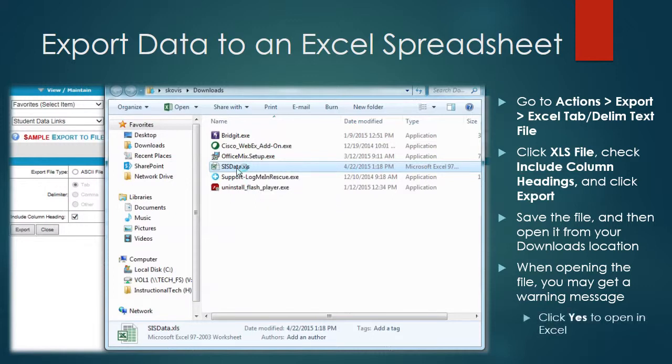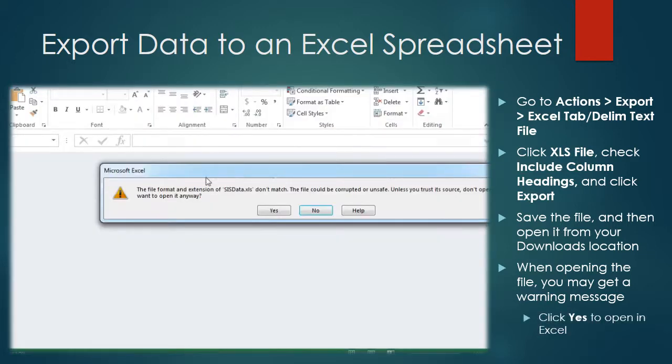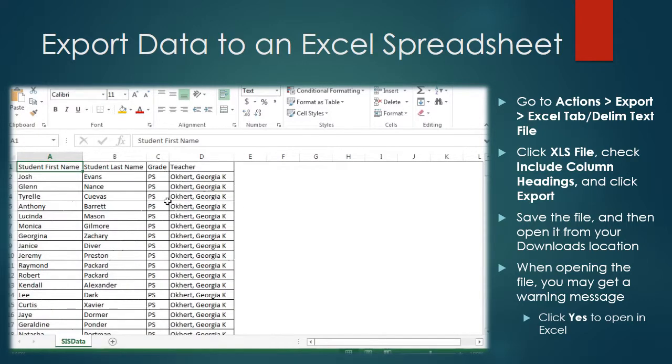We can double-click it to open it. You'll often get this error. This is an older Excel file version, but it's okay to open it, so we'll say yes. And now we have our data in the Excel file.